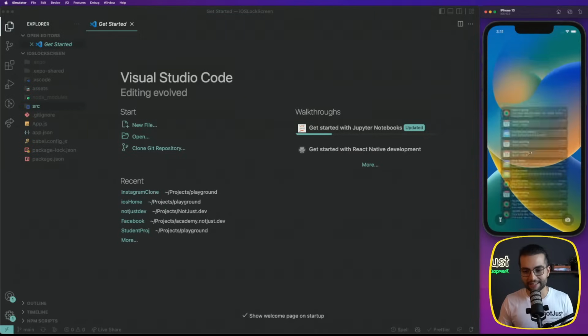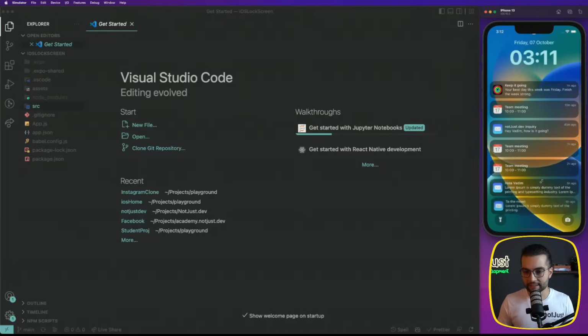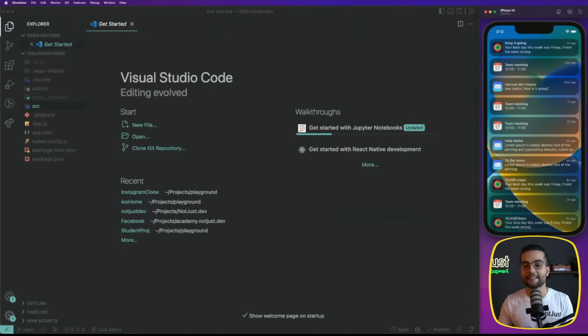All of this, as you can see, is very smooth. There are no jumps to this effect. So this is what I really like about it. Another thing is the way we are animating the flat list items and how they enter the screen.